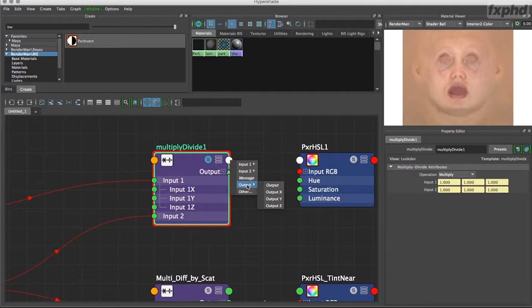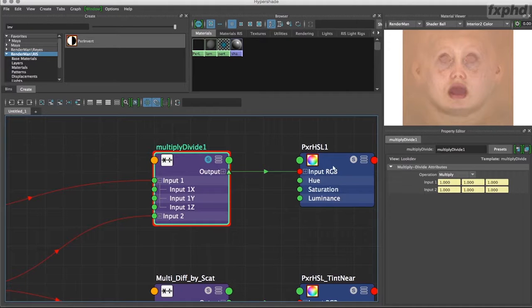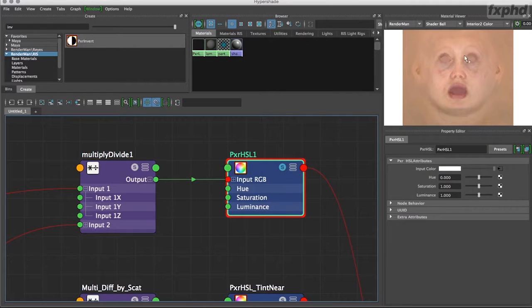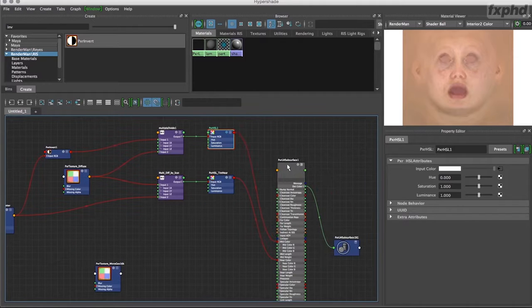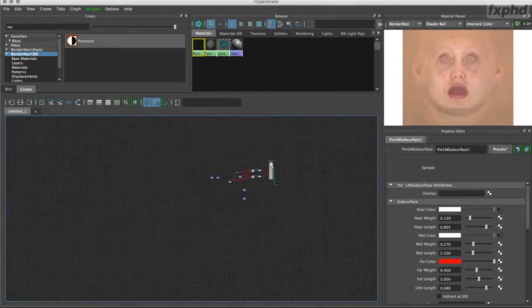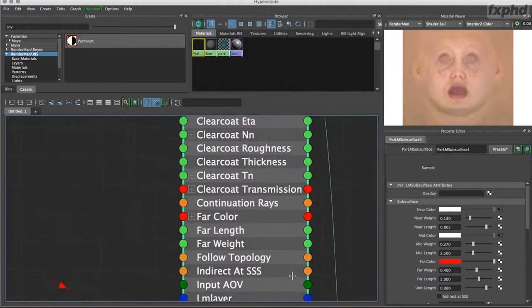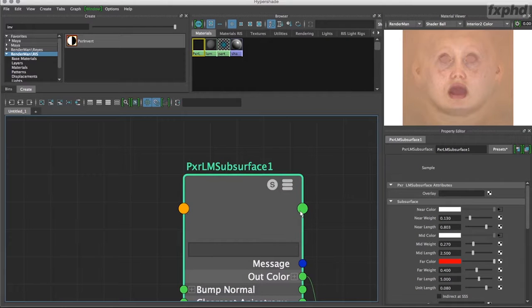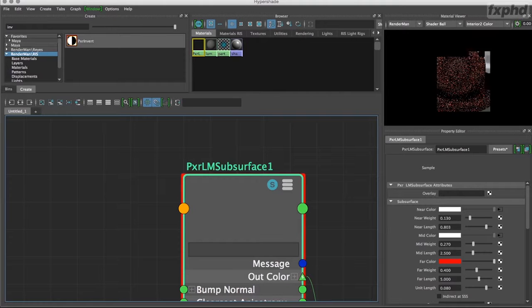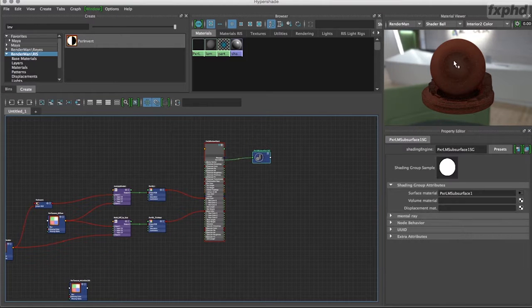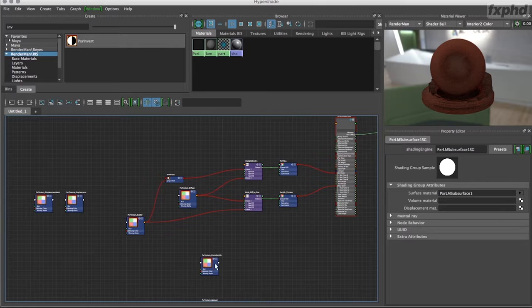And then this output, we're going to bring into this input so that we can now use this if we wanted to do any kind of color correction again. And then this, as you can see, goes into, as we said, our mid color. So let's just see what we're getting now. Let's view this, and give this a moment to cook. Okay, so we're definitely beginning to get something now. It's not completely right. It's still going to take a little bit of time before we get this perfected.